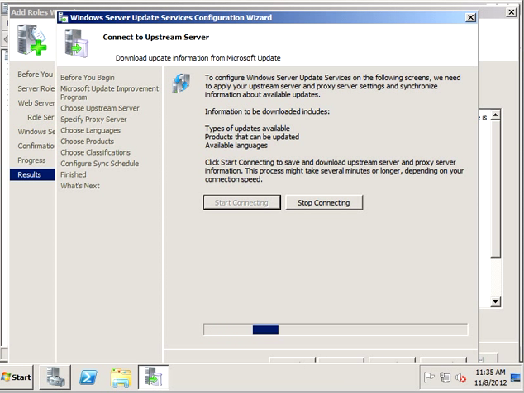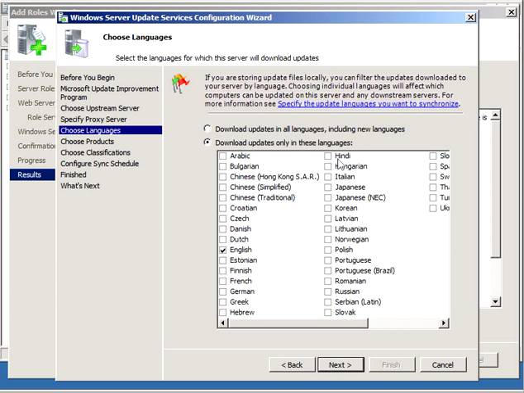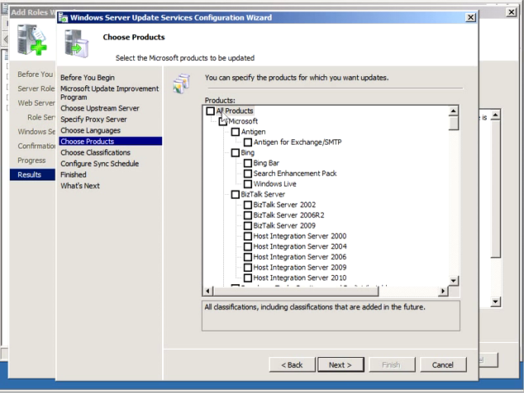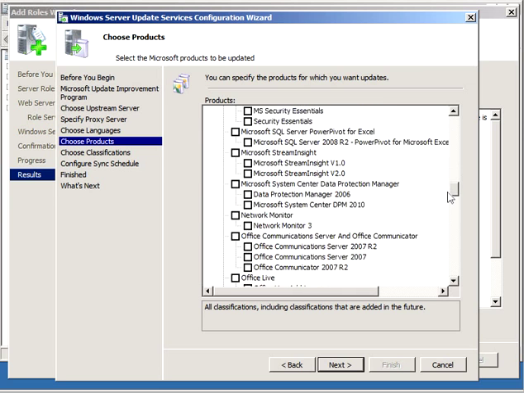All right, I'm going to say Next. English is selected as the language by default. Typically you would not want to download all updates in all languages because that takes up a whole lot of room on the server side. Say Next. Again, I could say all products from Microsoft, probably not a good idea. You only need to download updates for products that you have, but notice how there's a whole plethora of products from Microsoft that are available to us.